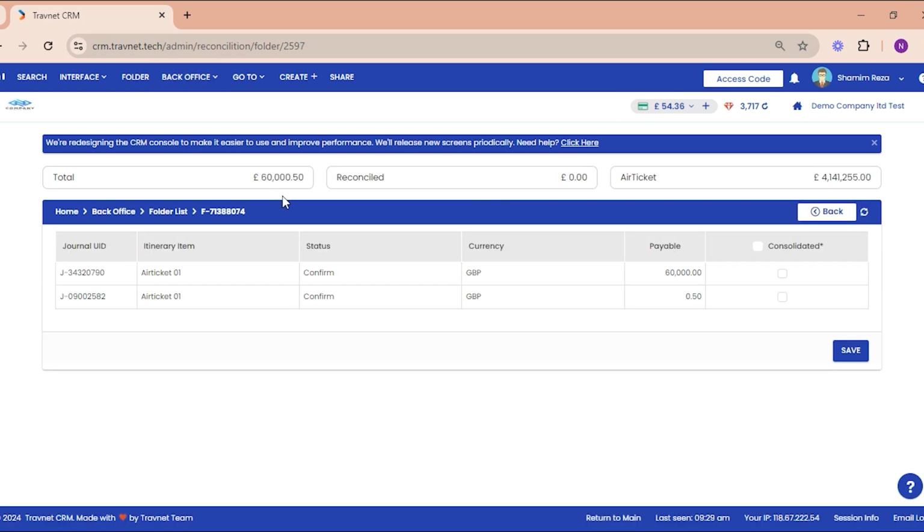You will notice some boxes: Total, Reconciled, and Others for the services. There is also a button to go back and a button to refresh. Below that, on the far right side of the list, you will notice a consolidated column. You can either select the items you want to be joined together or check the consolidated box to select all the items at once. After making the changes, click on Save.